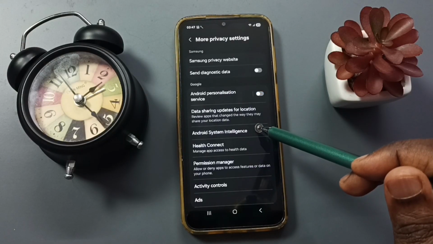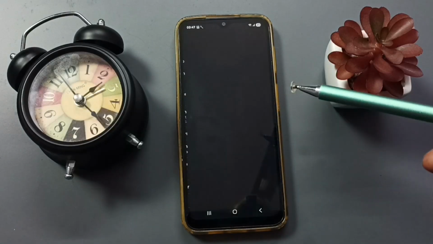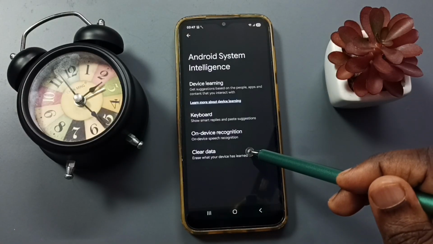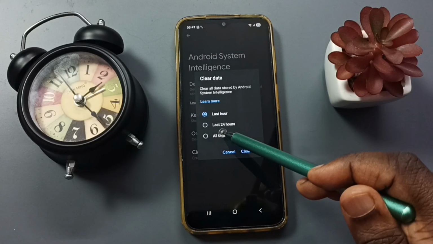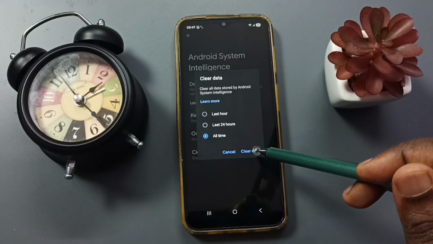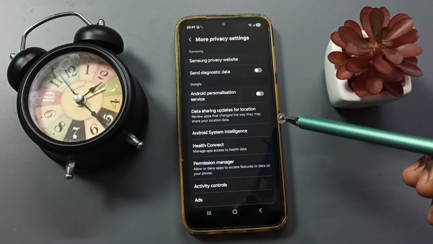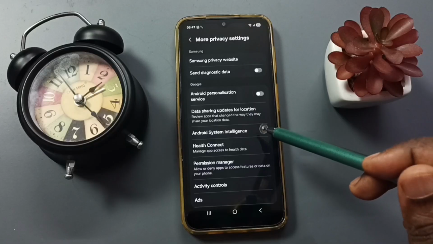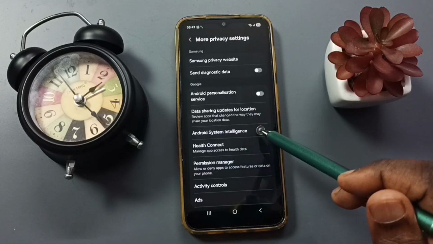Then tap on Android system intelligence, tap here, tap on clear data, tap on all time, tap on clear data, done. So this way we can clear data stored by Android system intelligence.